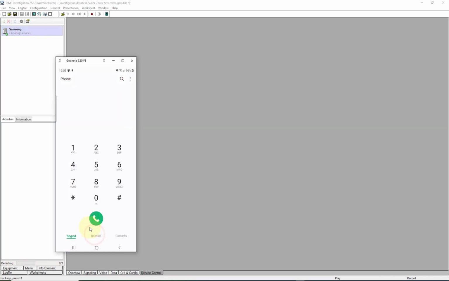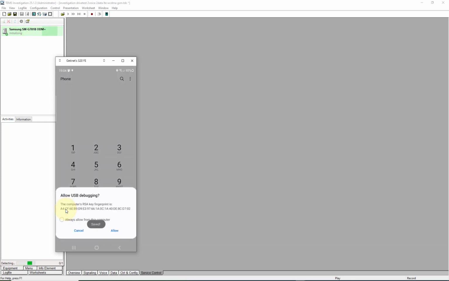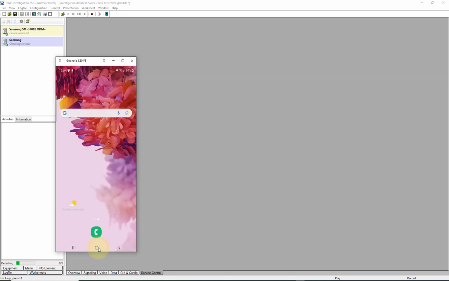Now, let's configure the USB settings on your Samsung S20. Dial *#0808# on your phone's keypad. This will open the USB settings menu. From here, select RNDIS plus DM plus modem plus ADB from the list of options. This setting ensures a stable and reliable connection.